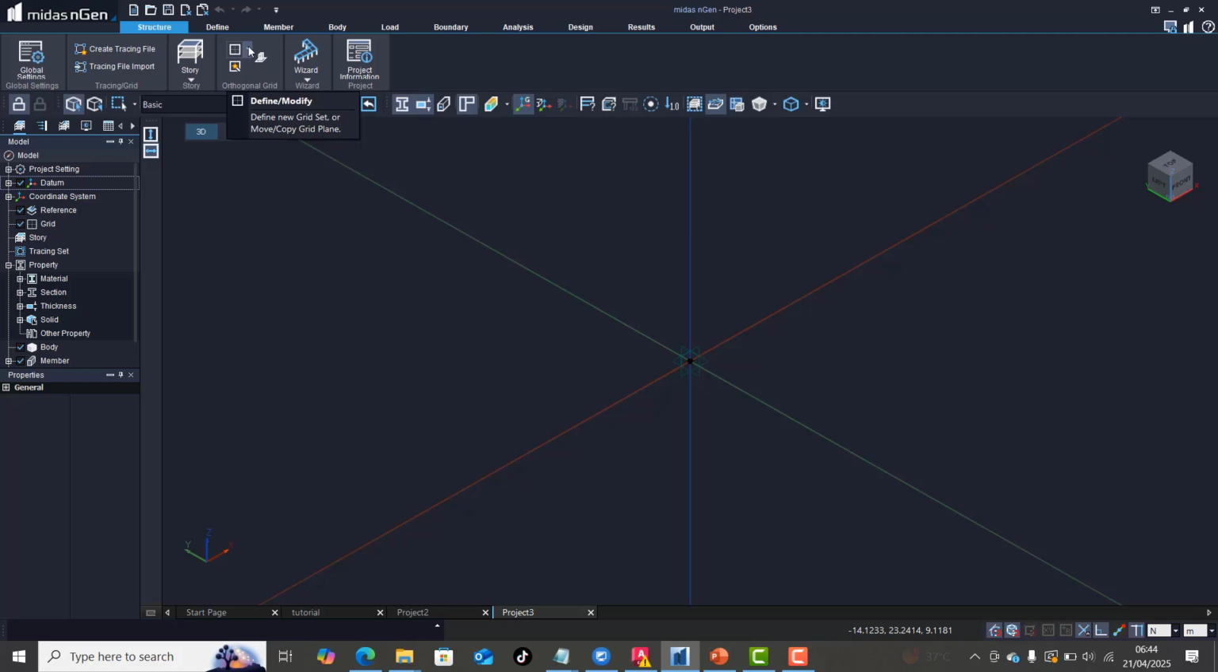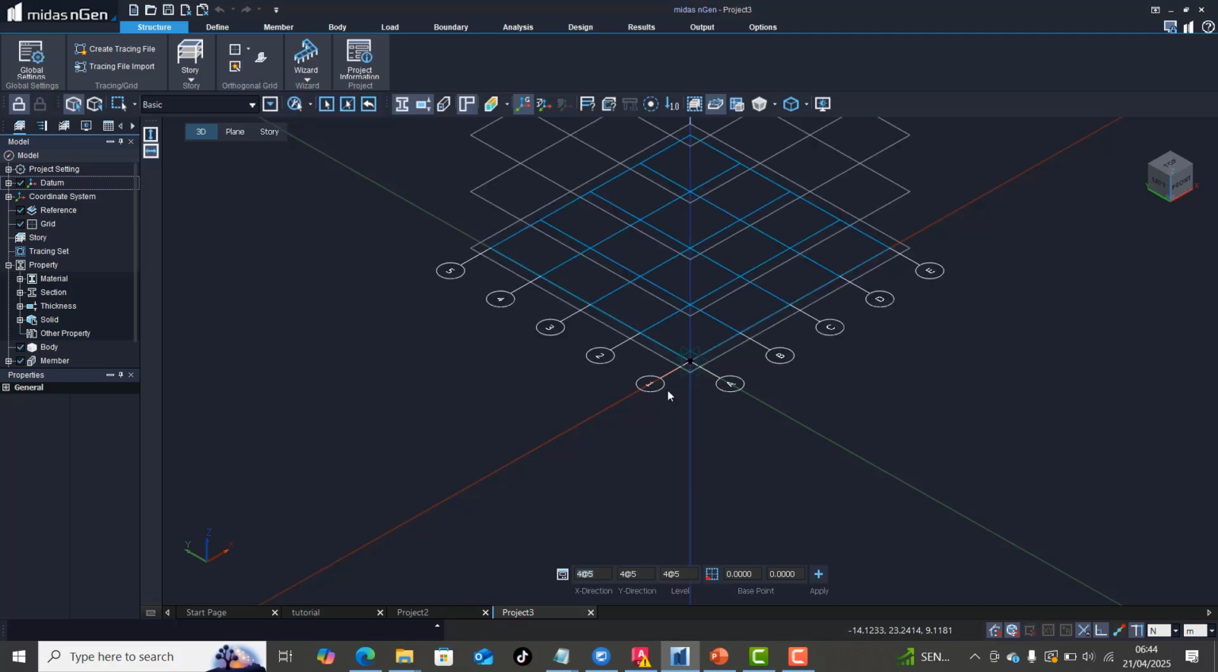Alright, so quickly what I will do, if I come here, this is a very great tool which is called define/modify. If I click on it, you see an arrow pointing down. This is a drop down menu. If I click on define, it's going to allow me to define in my x direction how many grids I have, in my y direction how many grids I have, and then the levels as well.